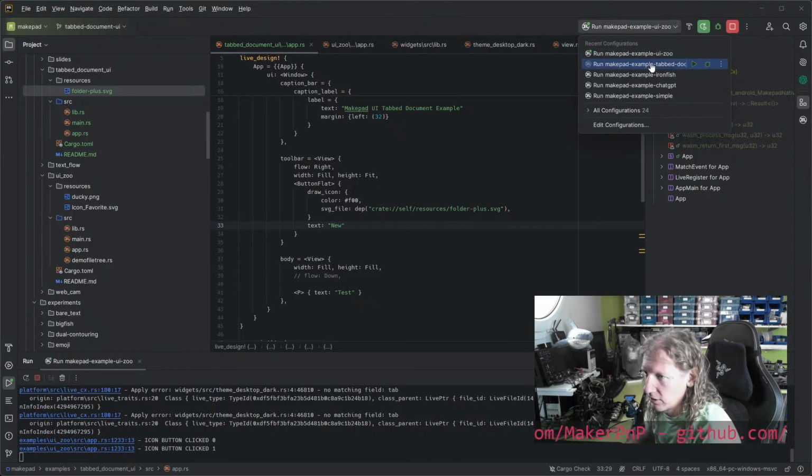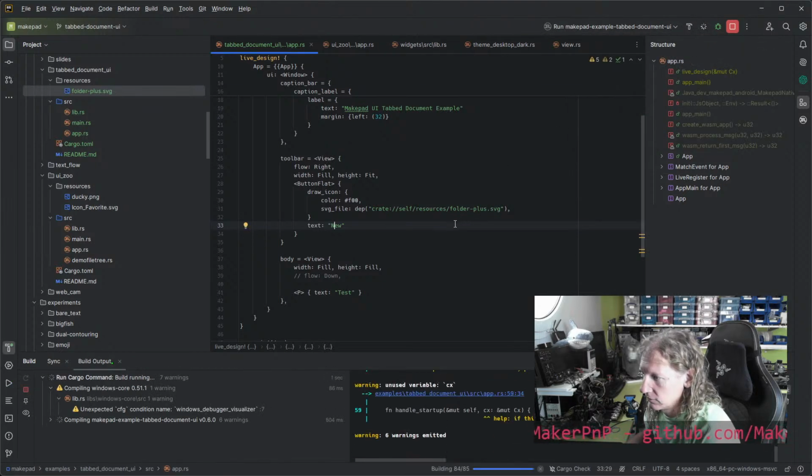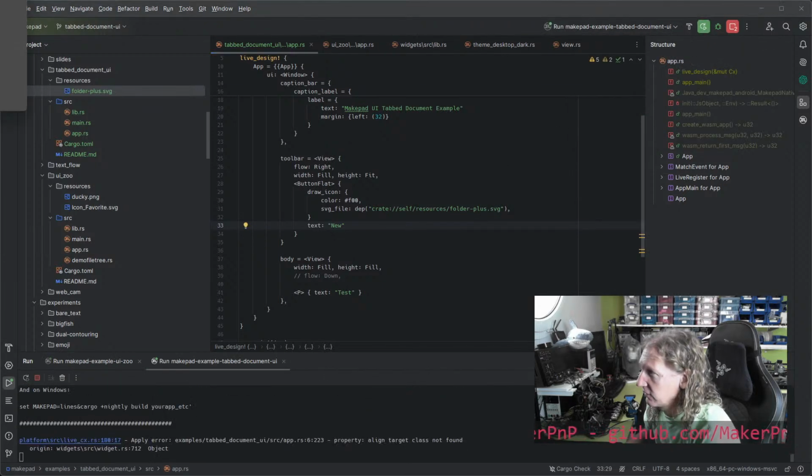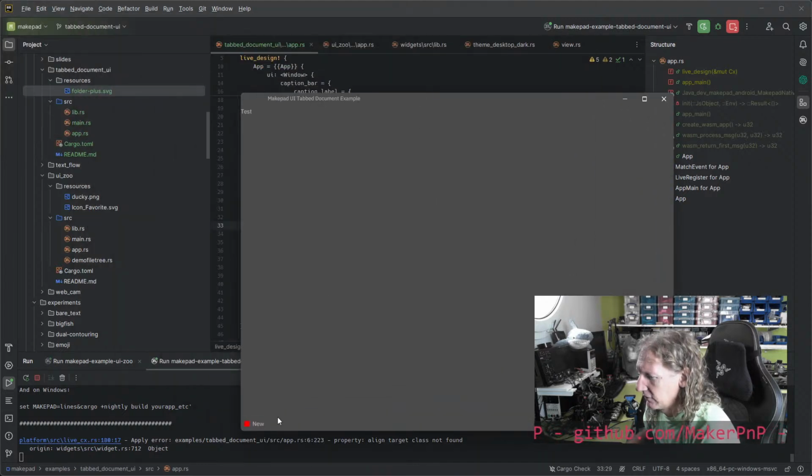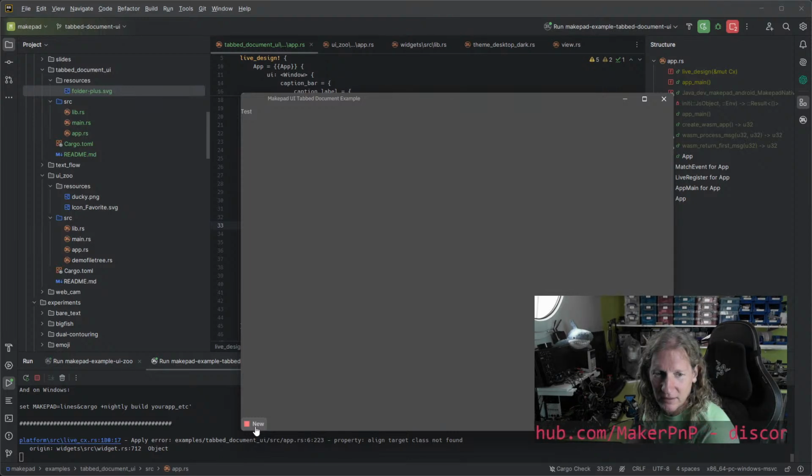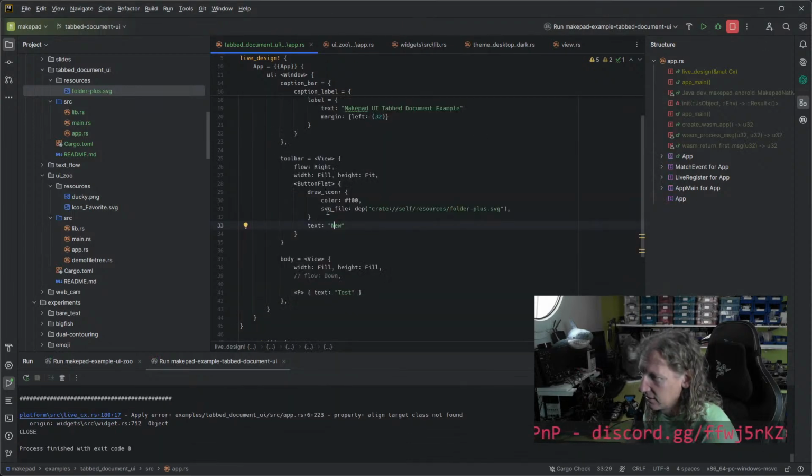Okay, so what happens when we try and run our thing now? Have we got any typos? Well, we've got a button and it's down the bottom. I kind of wasn't expecting it to be down the bottom. I wasn't expecting it to be a red square either. Okay. Why?